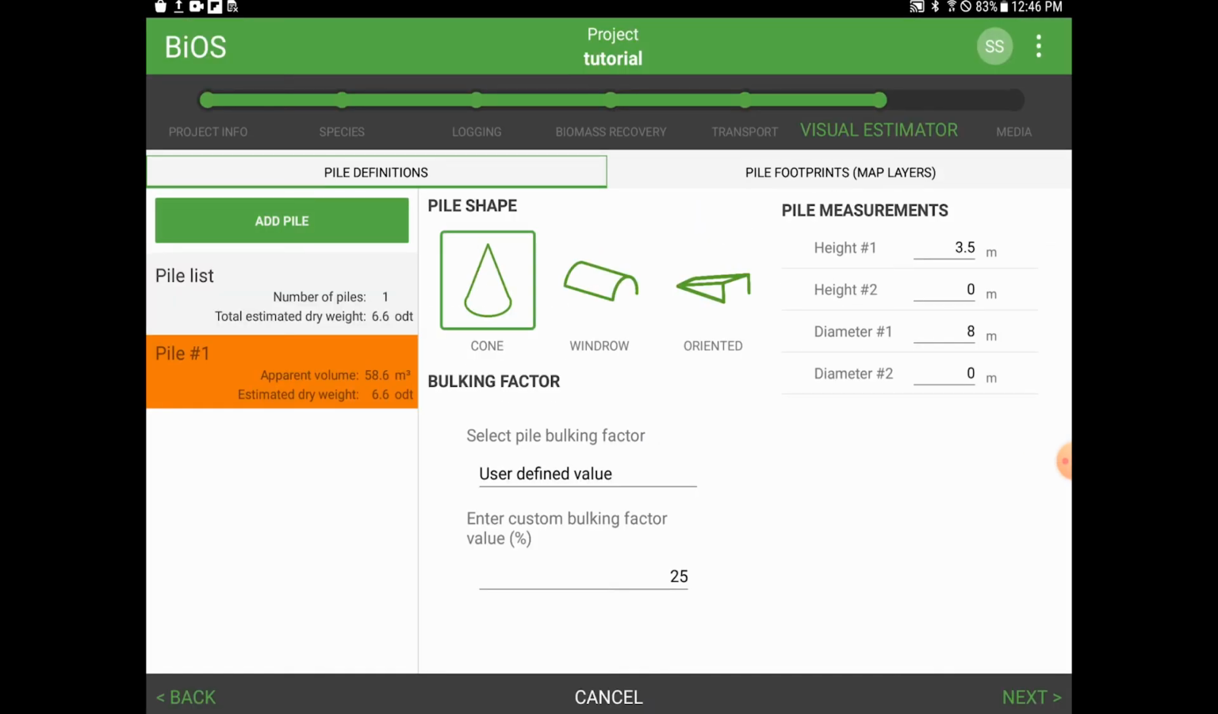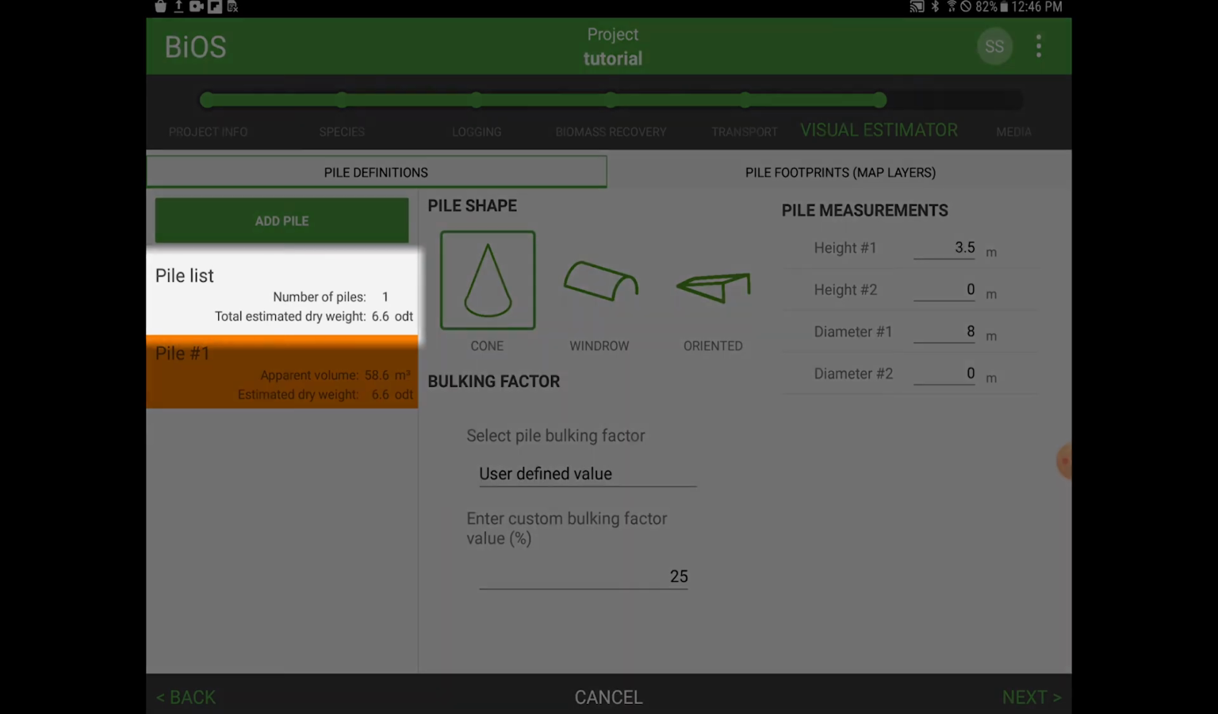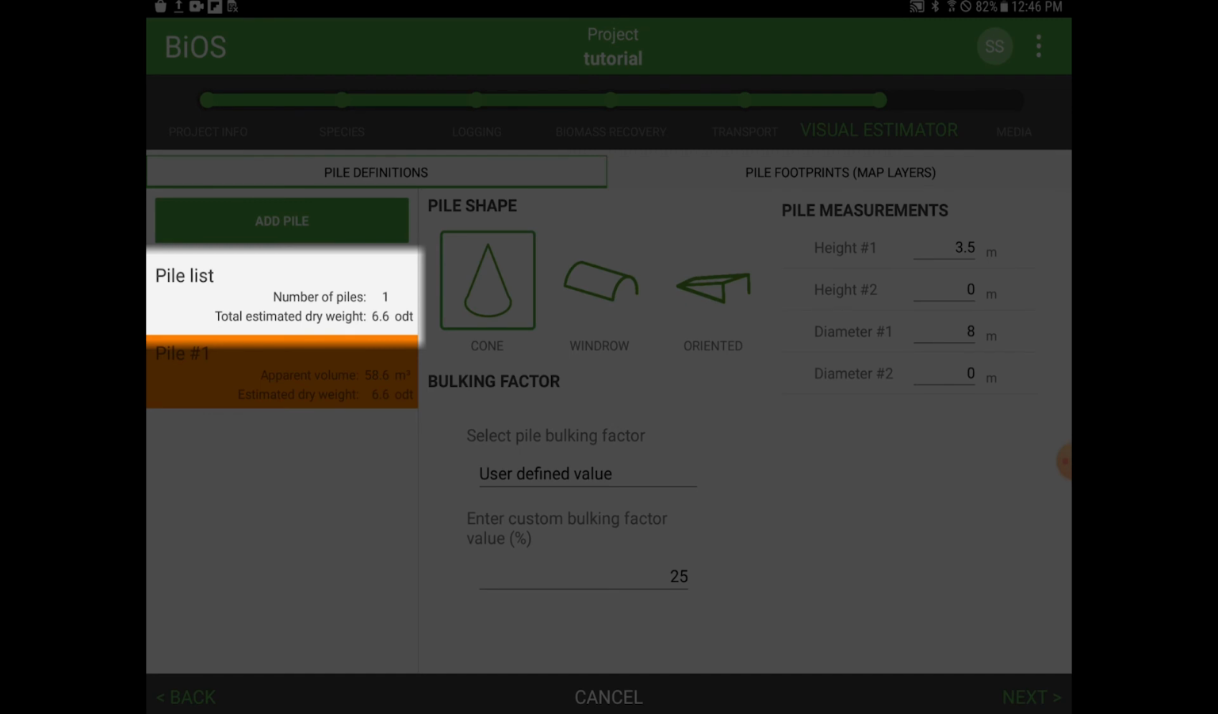Visually determining bulking factor or pile density is very challenging. So at this stage of development, the estimator should not be used to forecast absolute volumes, and the user is better off to rely on the volumes derived from the species data. You can enter as many piles as you wish, and the app will aggregate the total weight in oven-dried tons at the top left under the heading Pile List.